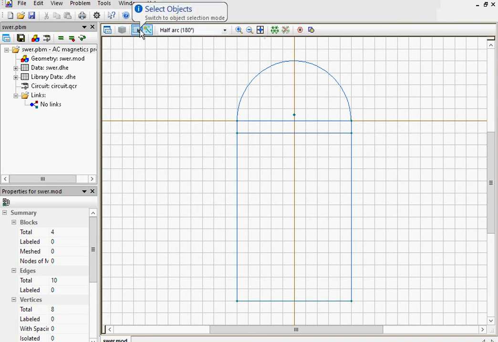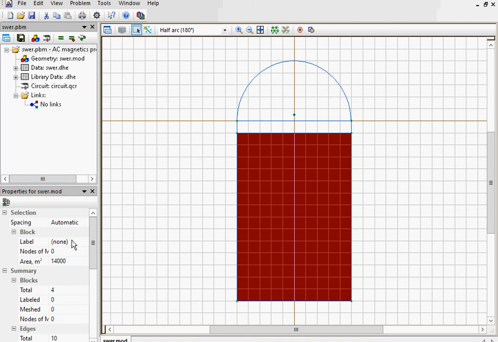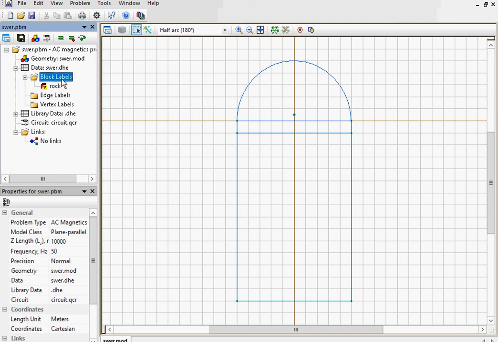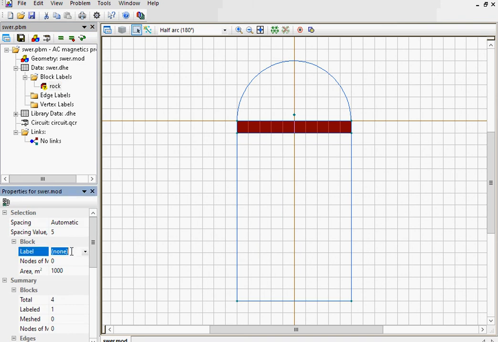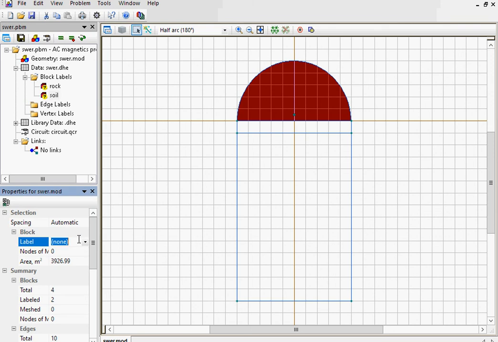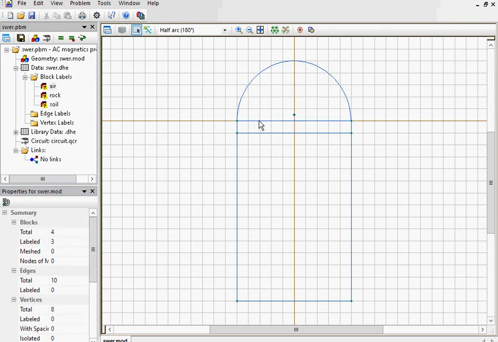Switch to select objects mode, click the object to select and type in the label name. I have selected the block and the label for this block is the rock. Here you can see the label appeared in the tree, and now if I click the label, the body will be selected in the geometry model. Now this is the soil, this is the air, and I will select the conductor.